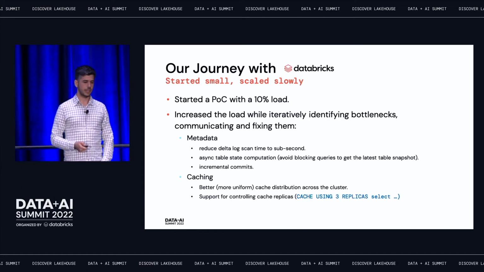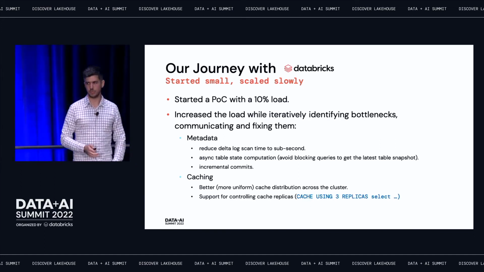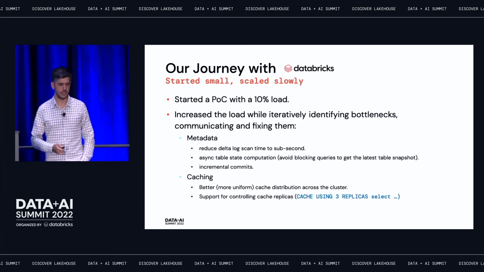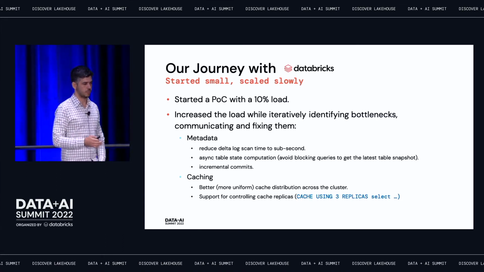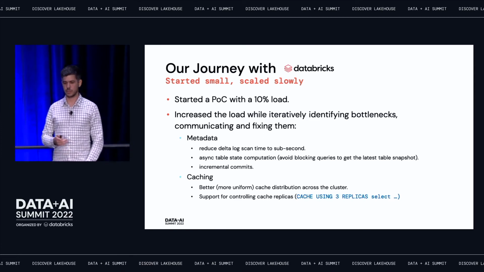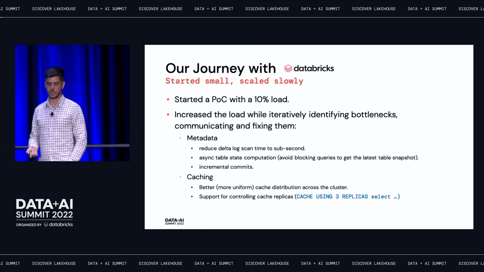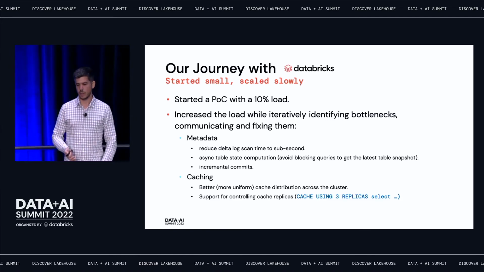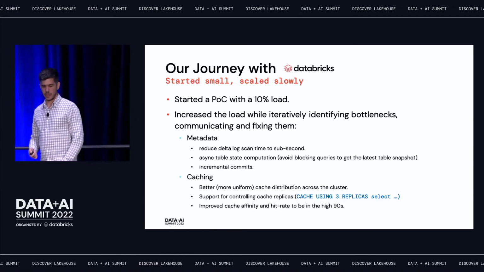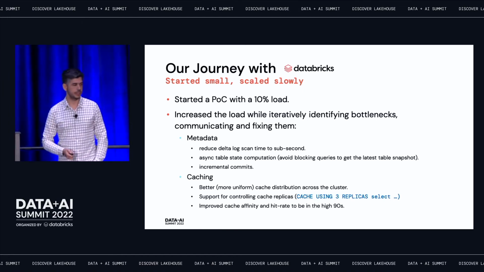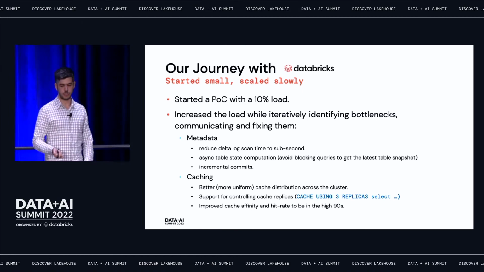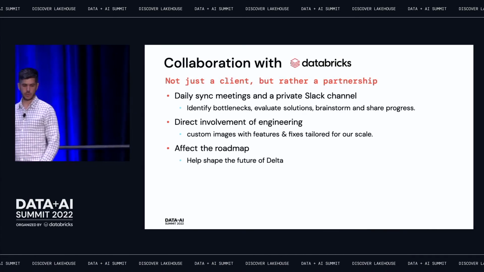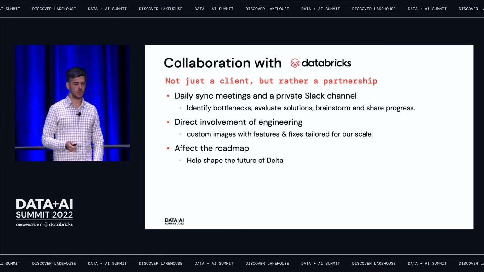And then on the caching layer, working with the team, we went up from, I think, 60% cache hit rate to the very high 90s by better uniforming the data across the cluster, supporting more than one cache replica using the cache select syntax. And like I said, improved cache affinity and hit rate in order to meet the SLA we have, especially around query performance.